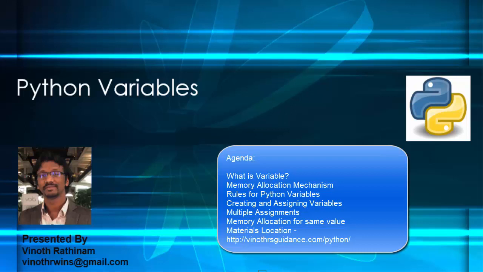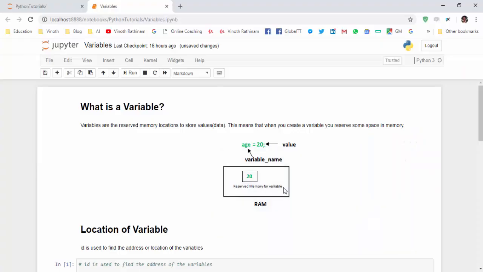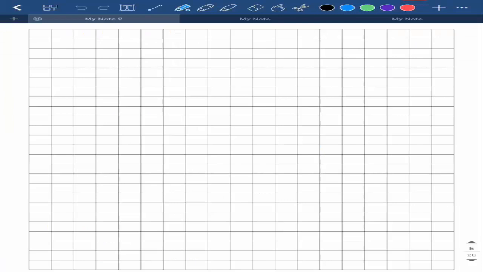A very important basic topic we are going to learn in this video. What is a variable? Variables are the reserved memory location to store values or data. This means that when you create a variable, you reserve some space in memory. Let me explain with an example.